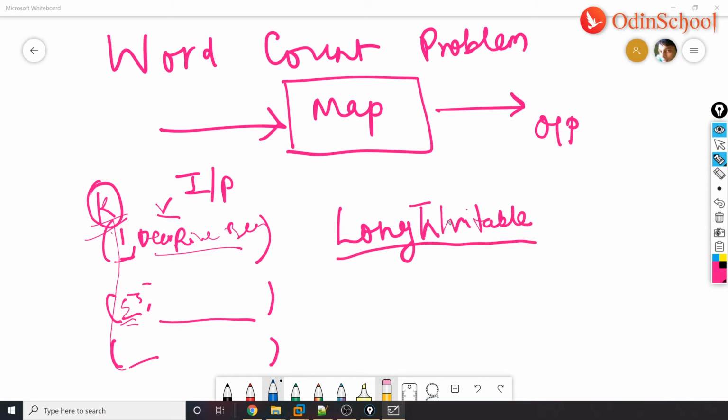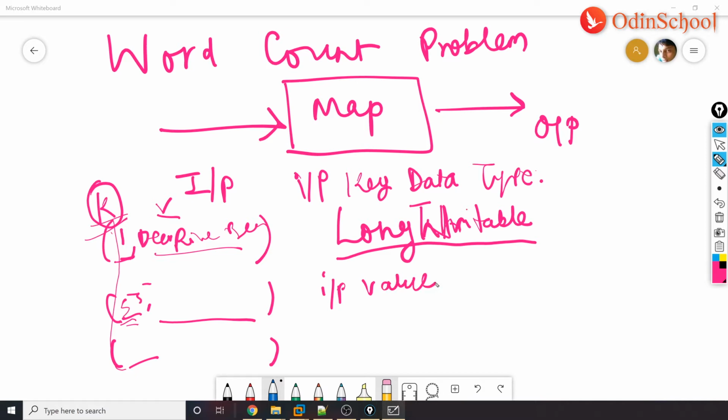So long writable is a data type in Hadoop, and that would be your key data type, or I should say input key data type. Input key data type would be long writable. Now input value data type, we have to define that as well. So input value data type would be nothing but text, because you can see clearly over here that the value is what you are getting as a text.